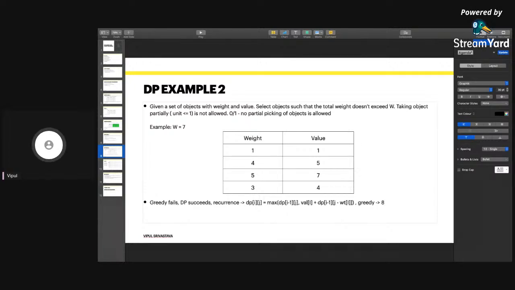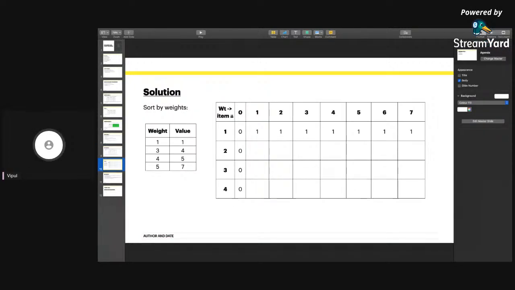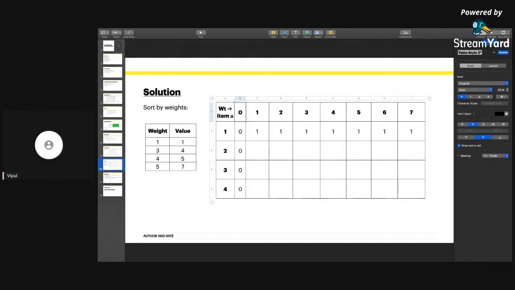Now I'll show you how we can understand this using dynamic programming. So what I have done here is I have created a 2D array. This is an example of 2D DP. Now my weights are on the columns. So this is 0, 1, 2, 3, 4, 5, 6, 7.